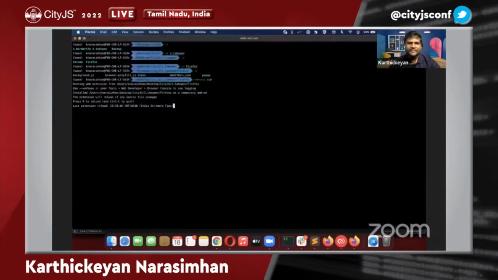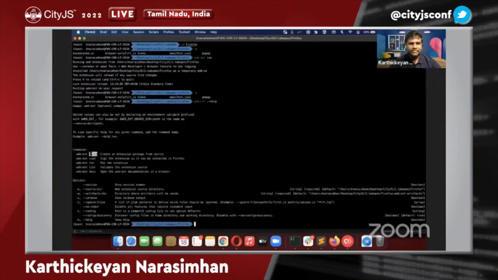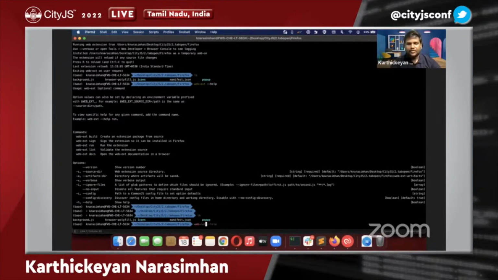All right. So this is how you can make use of this web-ext package. And you have a lot of things that you can do with web-ext. Let me show you. There are a lot of options available in this package. Like you can build, you can create your zip artifact, you can sign your package, you can run your package, you can lint, you can check if there is any error in your manifest file, and there's a documentation link, right?